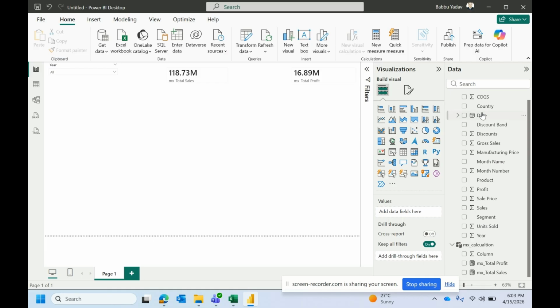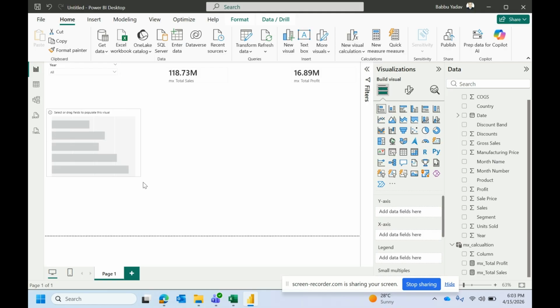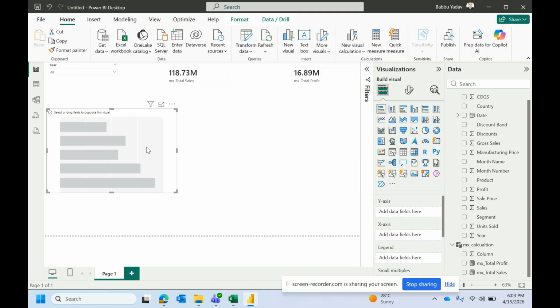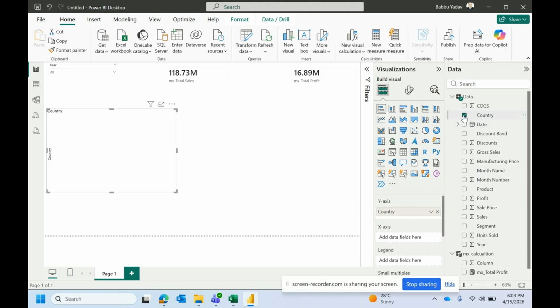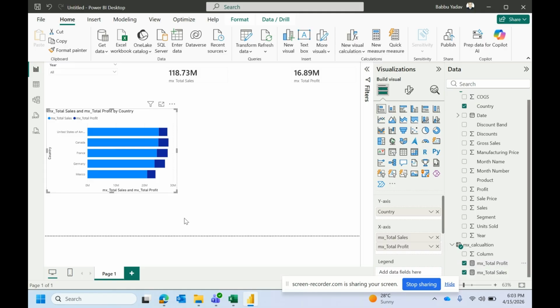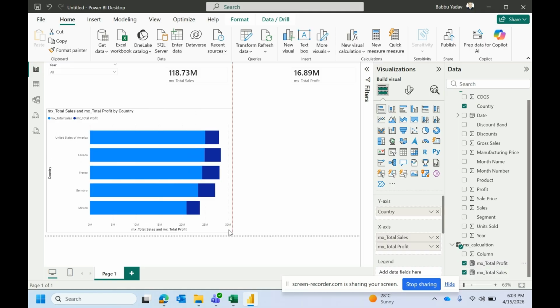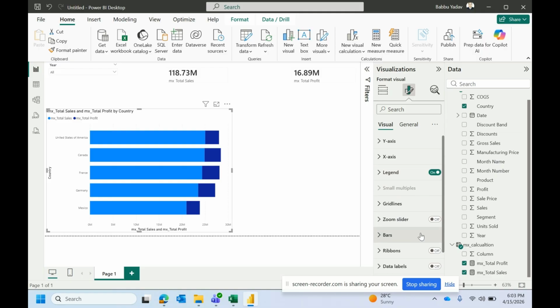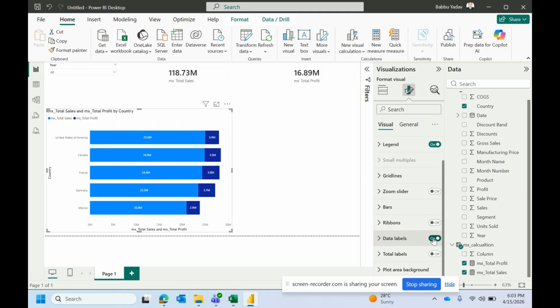Let us draw one chart, which is the stacked bar chart. So this chart I'm going to draw, and let us put the country, and let us put the total sale and total profit. So you can see here, now you cannot see the actual data, so let us format this. Go to format your visual and data label, just turn it on.